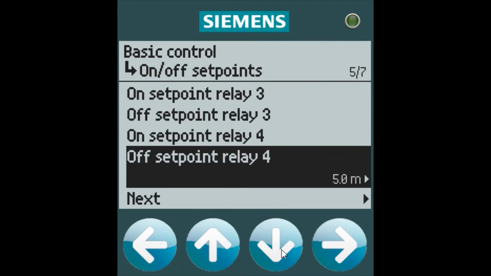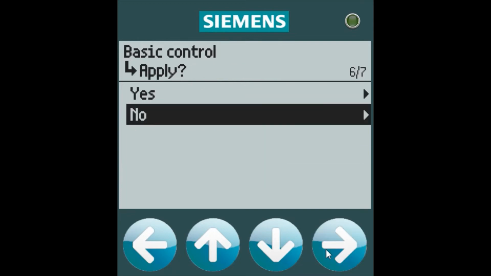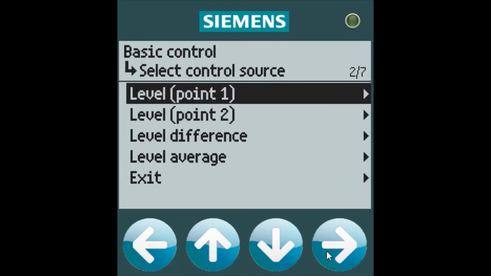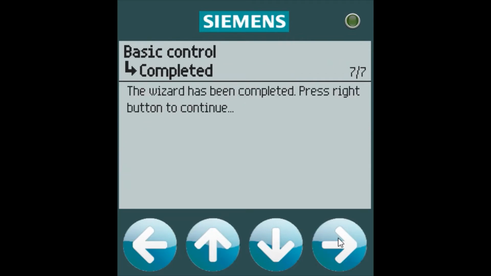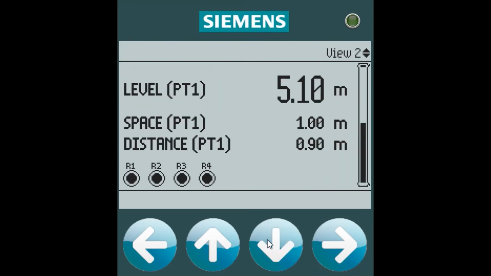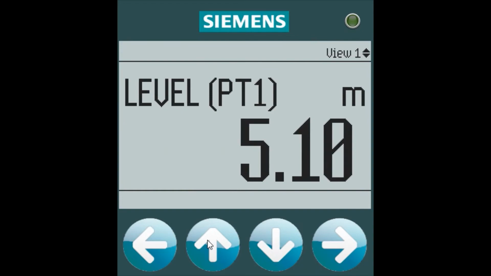Basic control allows you to mix and match on-off set points higher or lower than each other, which pump control does not do. Select Next and we can apply. It's very simple and straightforward. We can then exit the wizard and go back to our view, and we can now see that our relays have all been configured and what is on and off.